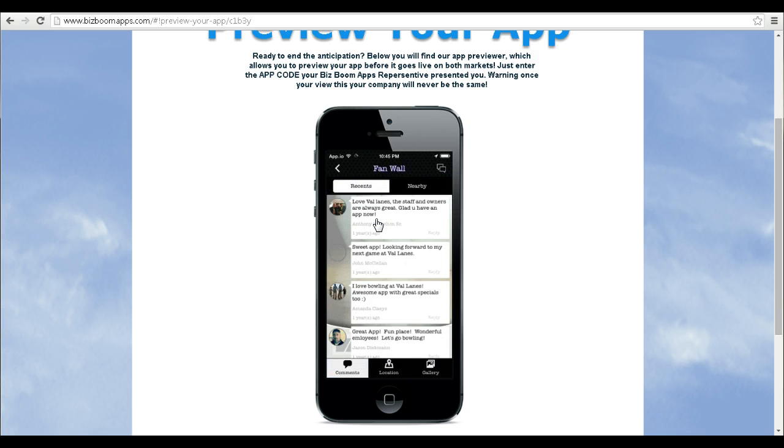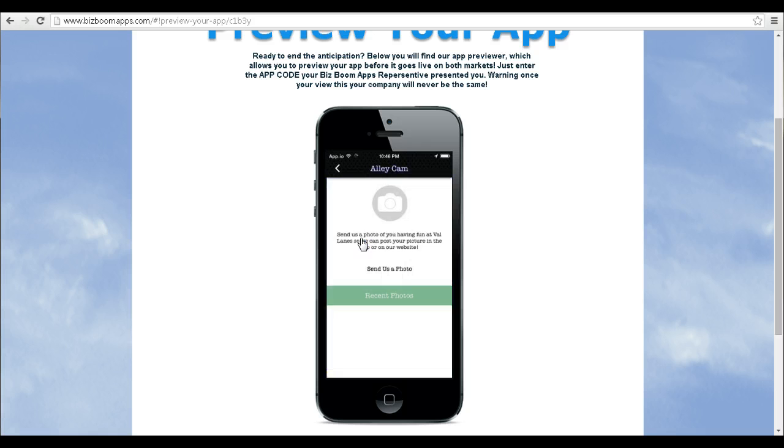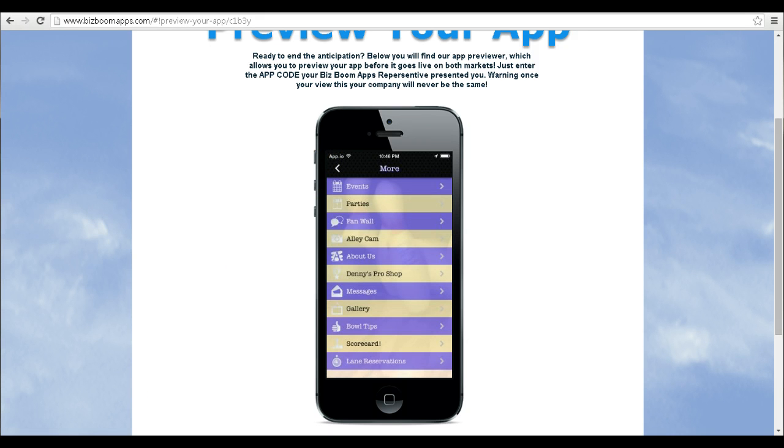Fan wall. User can place comments, as you can see here. Users are placing various comments and interacting with your app, just giving their experiences. Alley Cam. Now this is a really cool feature. This allows people to take photos and send their photos to their friends, Facebook walls, etc., or even your staff members if you want them to send it to you. They have the option to inside the app.